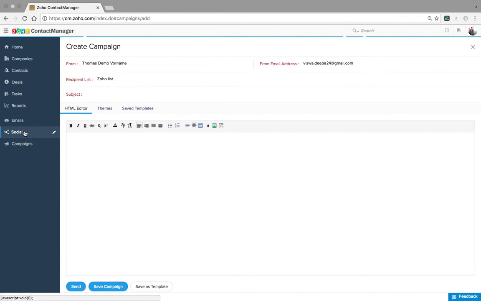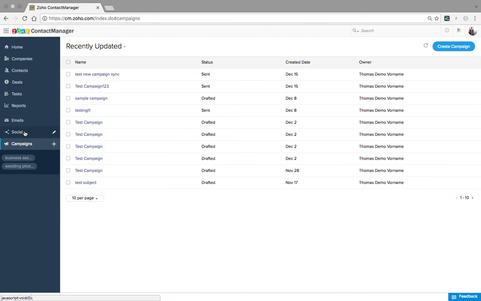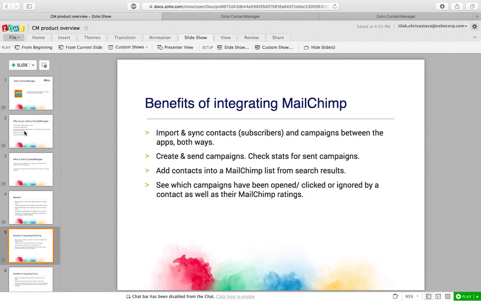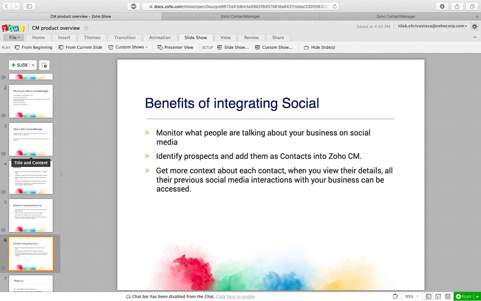You can also connect your social accounts to Zoho Contact Manager. So what are the benefits of integrating social? So yeah, once your social accounts are configured, you can do plenty of stuff. Like you can monitor what people are talking about your business. You can identify the prospects and add them as contacts in your Zoho Contact Manager. And of course, you get to have a better context about each contact. Like you can check out the details, what has been their previous social media interaction with your business. All this can be accessed.